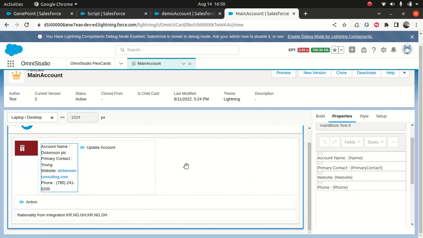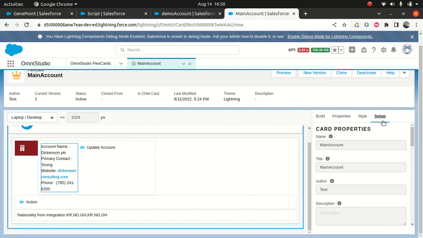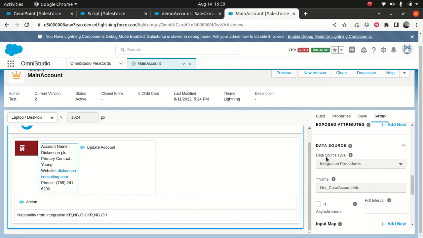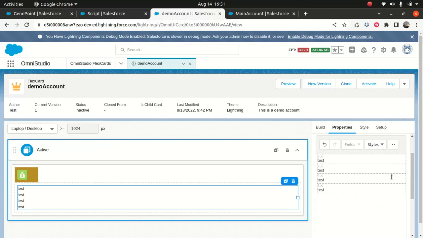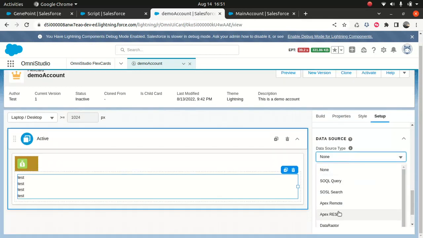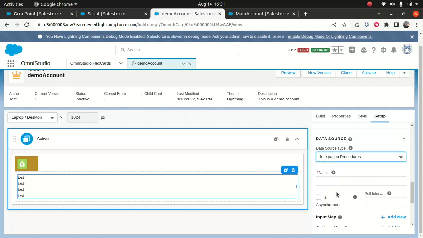Now that's good. And you must be wondering where the heck the JSON is coming from, right? So if you go to setup here, remember I talked about the data source? In this case, I've selected the integration procedure. If I go to setup and data source and select the integration procedure, they expect you to put the name of an integration procedure. Now, what is an integration procedure about?